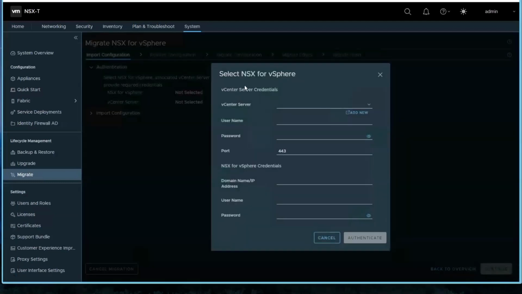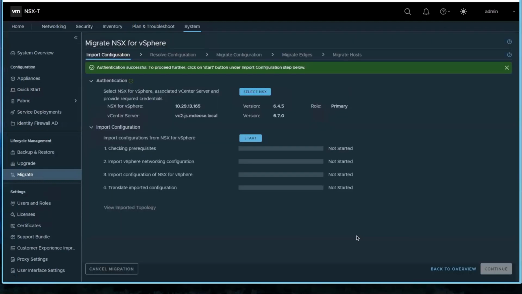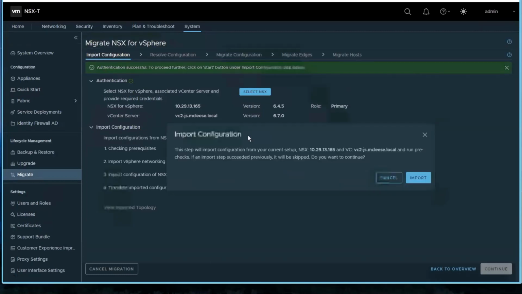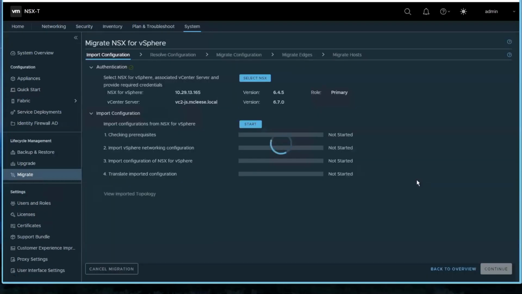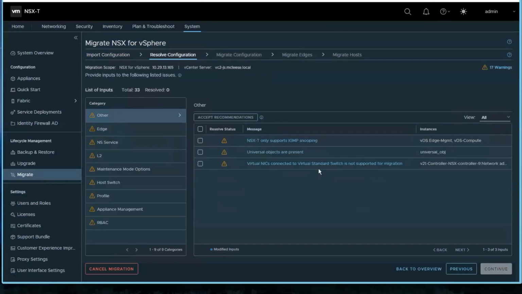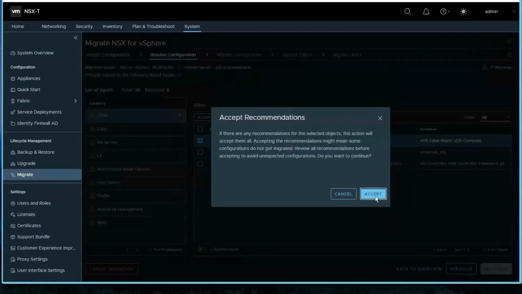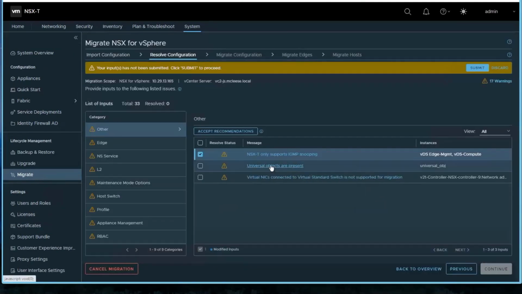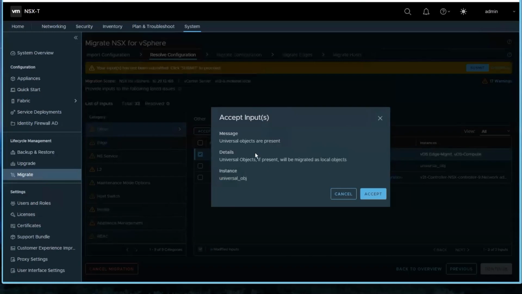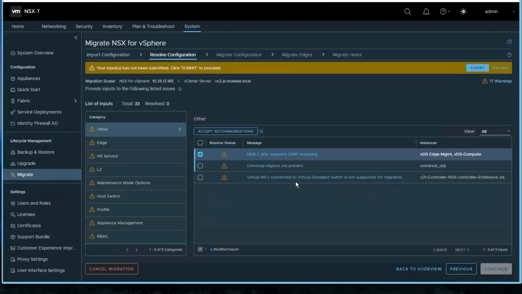Once we go over to NSX-T and start the migration coordinator, we'll enter our credentials and then start the import configuration. Once that's complete, you'll see in the migrate config that we have some issues to resolve. We see that our universal objects are present. These will be migrated as local objects, so we're just going to accept that, acknowledge it, and move on to the next.